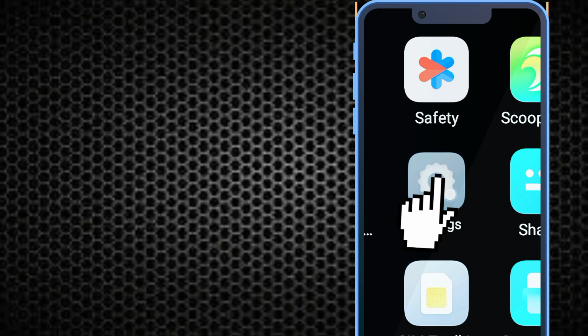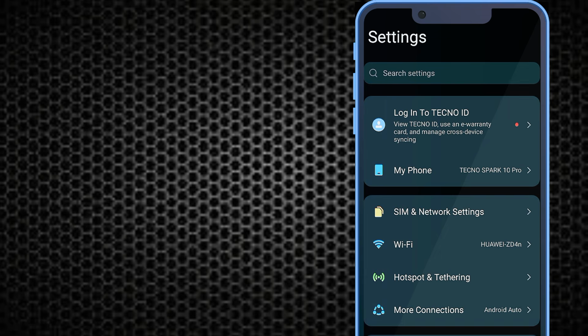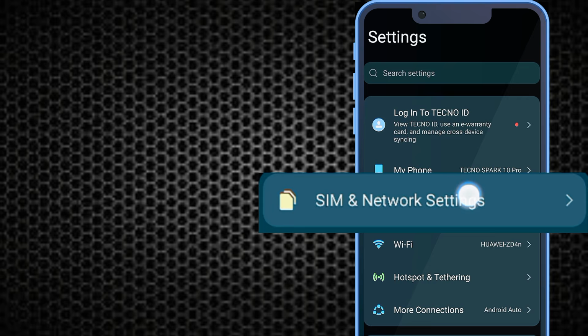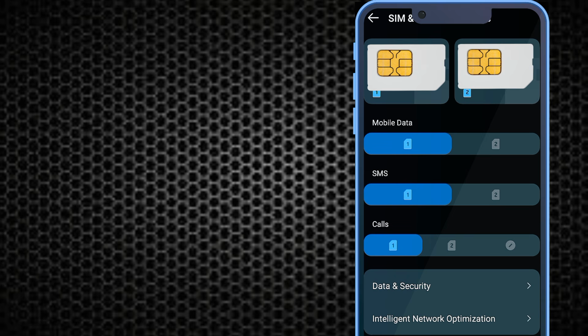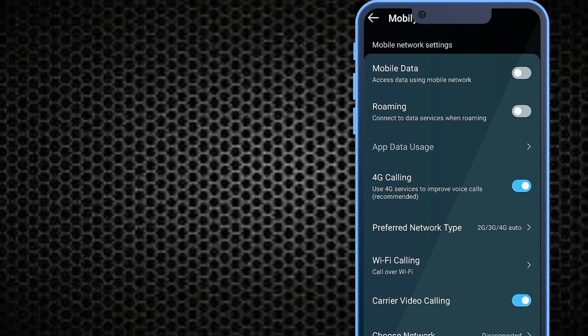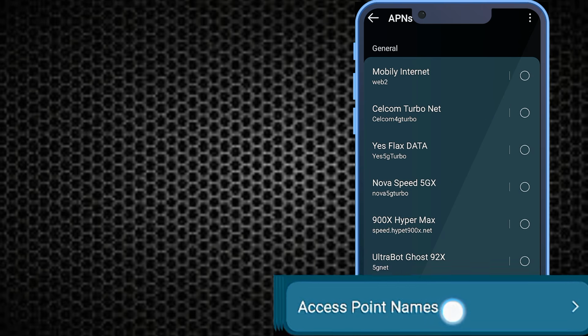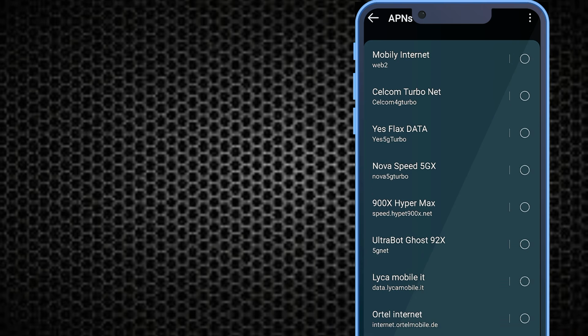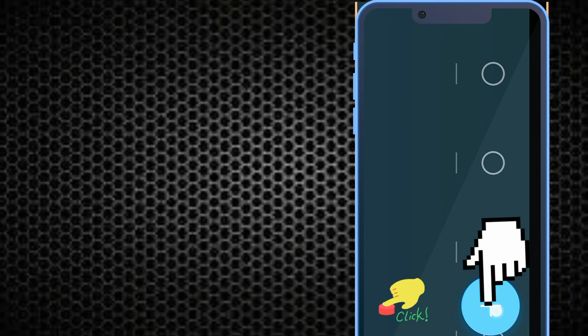Go to Phone Settings. Tap on SIM and Network Settings. Tap on your SIM, select APN settings. Tap on Access Point Name. Tap on the plus icon, add new internet settings.